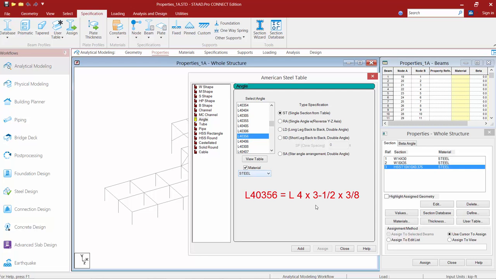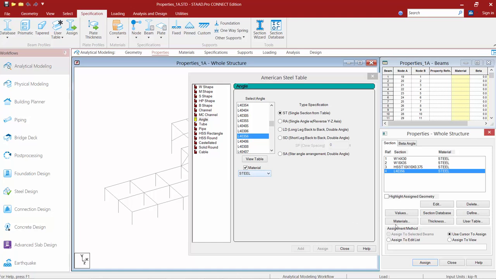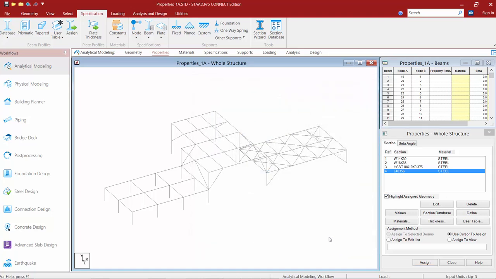3, 5 would represent the second leg of the angle, so 3 and 5 tenths or 3.5. And then the last number 6 would represent the thickness of the angle in 16ths of an inch. So this is an L 4 by 3.5 by 3/8. So we'll go ahead and click the Add button, and then we are going to click Close.